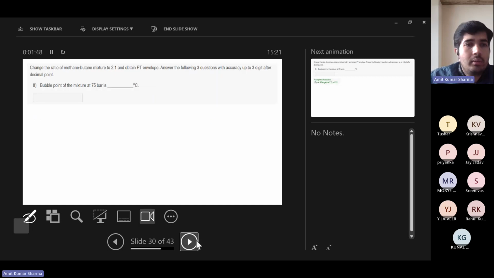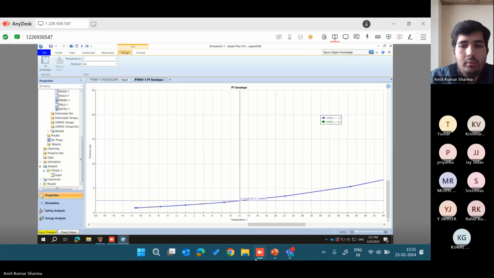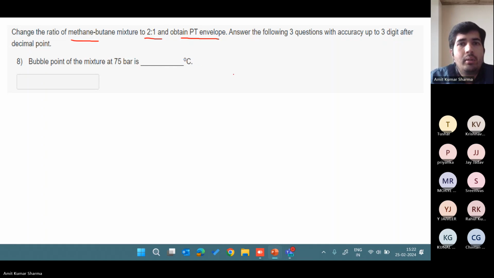The next question is, change the ratio of the methane-butane mixture to 2:1 and obtain the PT envelope again, and answer the following 3 questions. So the same question, same components, but now the ratio is different. It's 2:1 now. Earlier it was 1:2. Now it's 2:1. So do it again with 2:1.